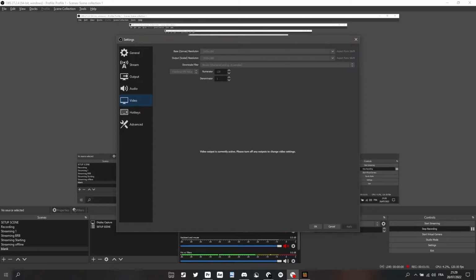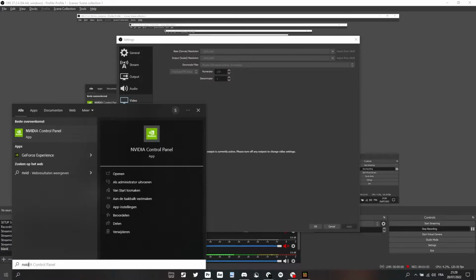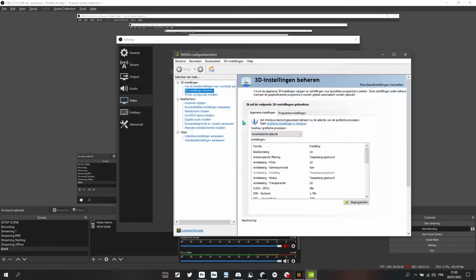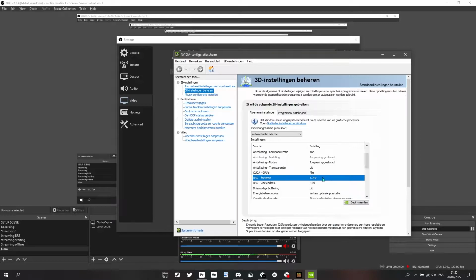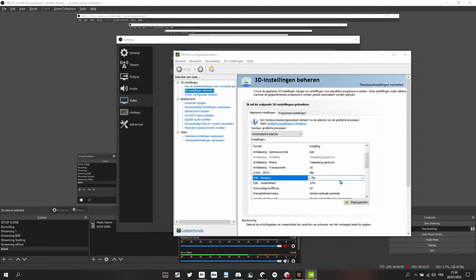can go into NVIDIA control panel. Then go to manage 3D settings. For me it's in Dutch, but it will be the second one in 3D settings. Then scroll down until DSR factors. Select the one which allows you to have 1440p. For mine it's 1.78 times.